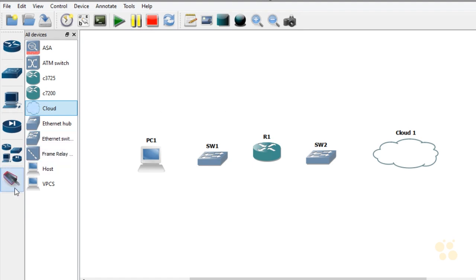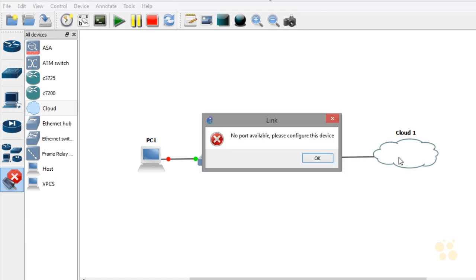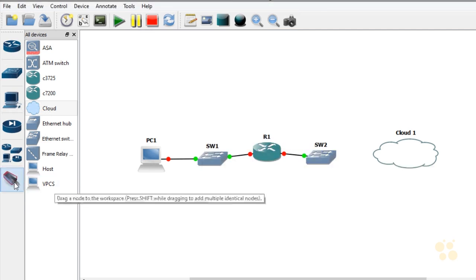Let's build some connections. We'll click on the connector tool, and we'll go from PC1 over to switch 1, from switch 1 over to router 1. And let's go to the FastEthernet 0/1 interface. And from router 1 FA0/0, we'll go to switch 2. And from switch 2, we'll go out to the cloud. It says, hey, this cloud is just a graphic. There's no interfaces associated with it yet. So I'll hit escape a couple of times to turn off the connector tool.